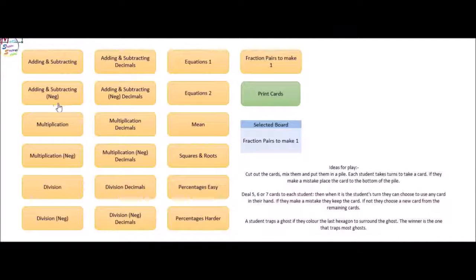We have adding and subtracting negative numbers, multiplication, multiplication and negative, division of negatives, adding and subtracting decimals, multiplication of decimals, division of negative decimals. We have equations 1, 2, the mean, squares and square roots, percentages easy, percentages harder, and fraction pairs to make 1. So if we choose one of these, fraction pairs to make 1.